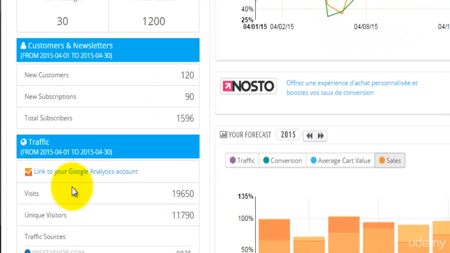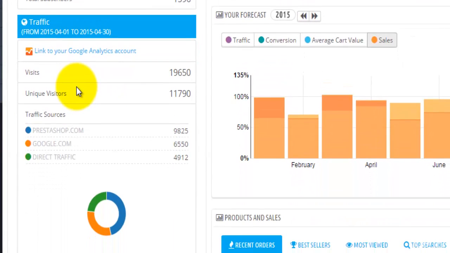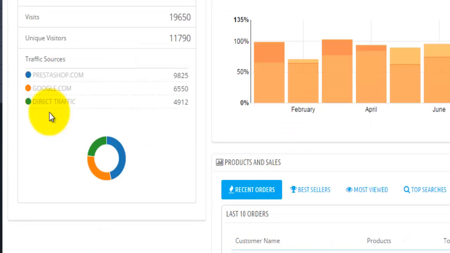Down the bottom, first of all, you'll find some information, so number of visitors, unique visitors, and actually traffic sources. So basically, where are those people coming from? As the default, we have the PrestaShop.com, we have the Google.com, and direct traffic. This little circle here will actually give you a more graphical representation of this information here. So if you hover over, for example, this orange bar here, you will have information about visitors coming from Google.com.